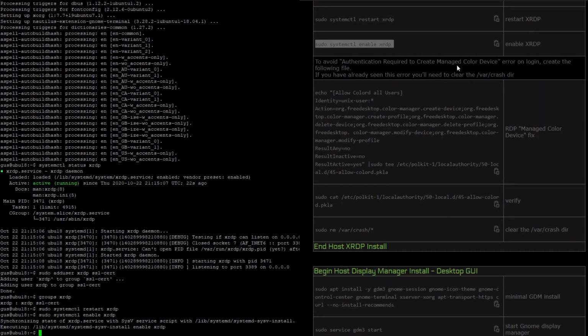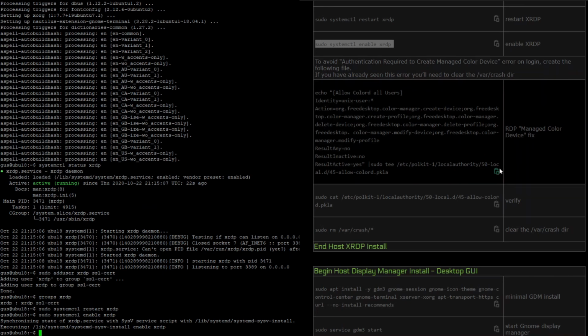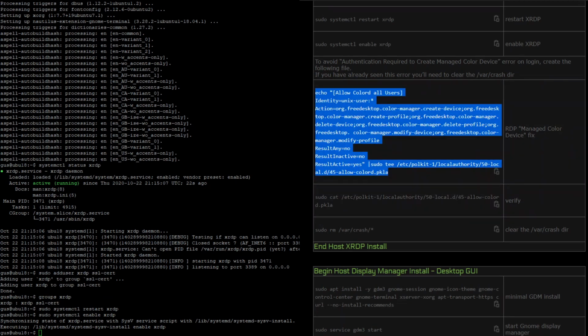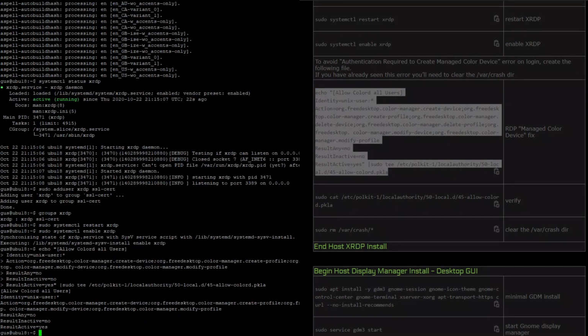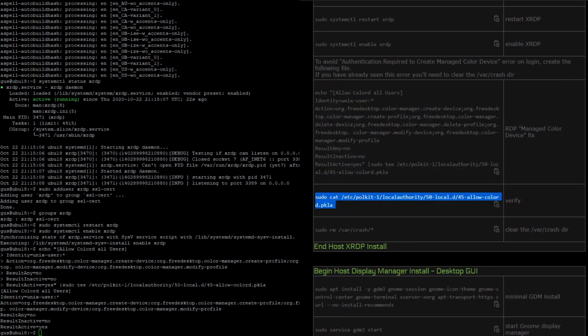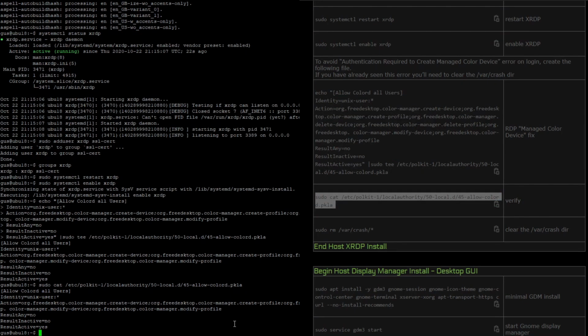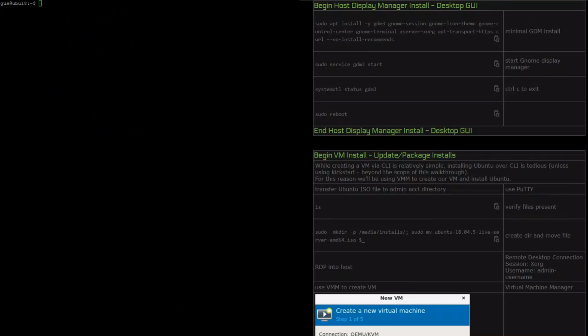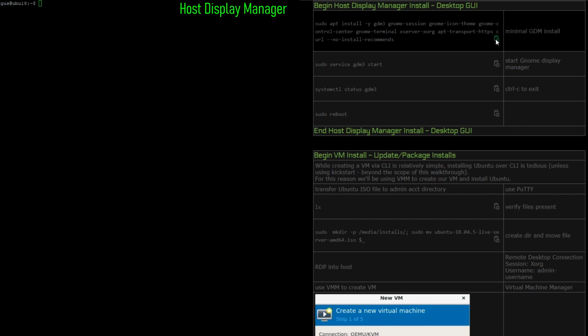There's an error when you log in via RDP that you will sometimes get. It's the authentication required to create managed color device error. If you create this file, you will not run into that error. And let's verify that file's there. Looks good. If you logged in and you already experienced that error, you'll need to clear the var crash directory with this command on the right here. Continuing with our host display manager install. This is going to be a minimal install.